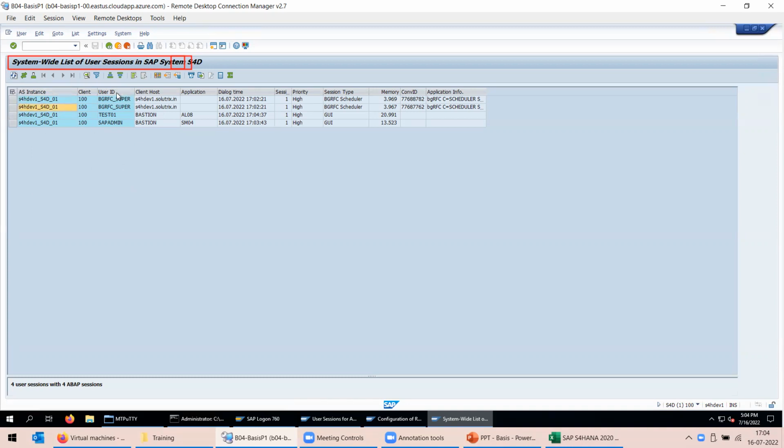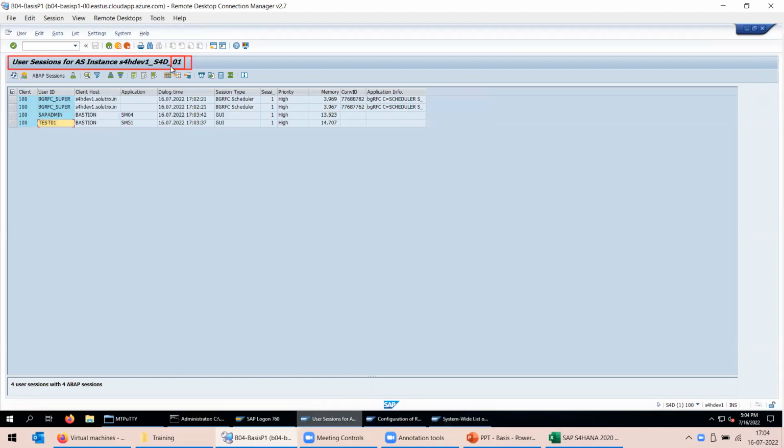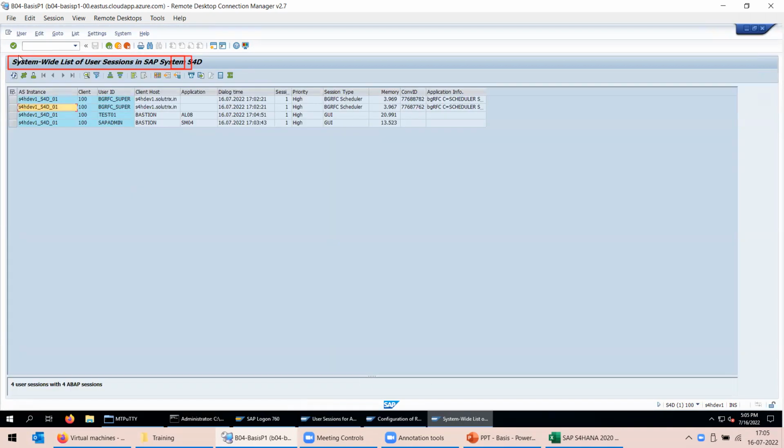Okay, so at this point, is it clear how to see your users, system wide users? This is specific to your instance, and AL08 is for system wide users over here. Okay.